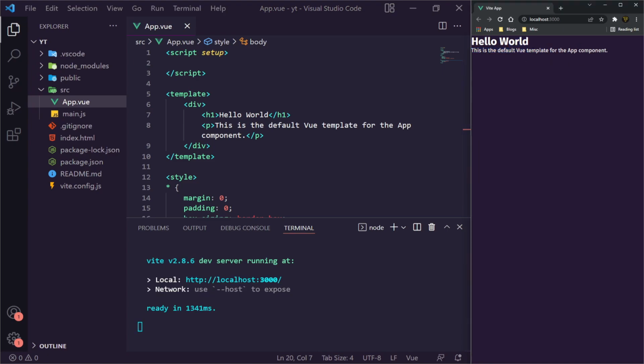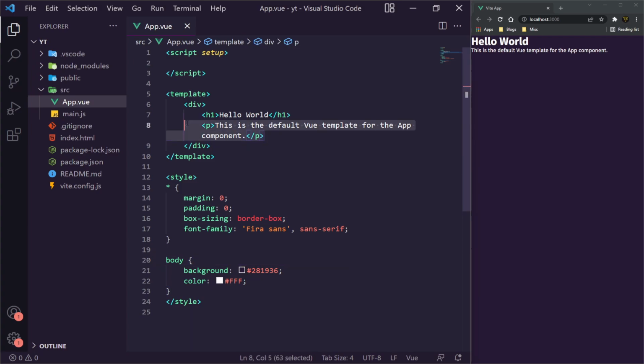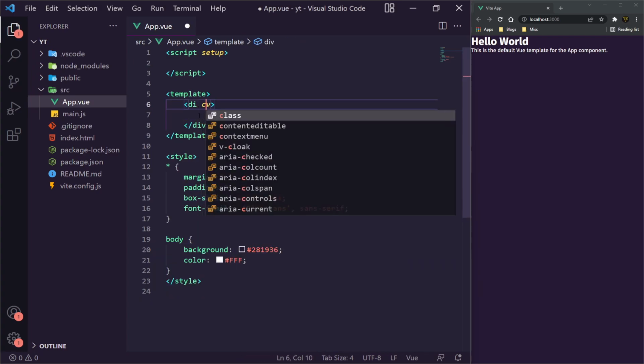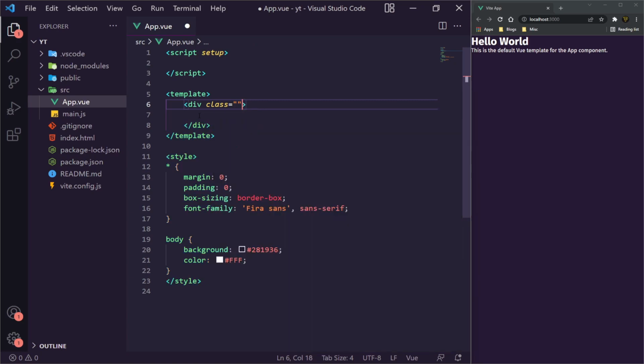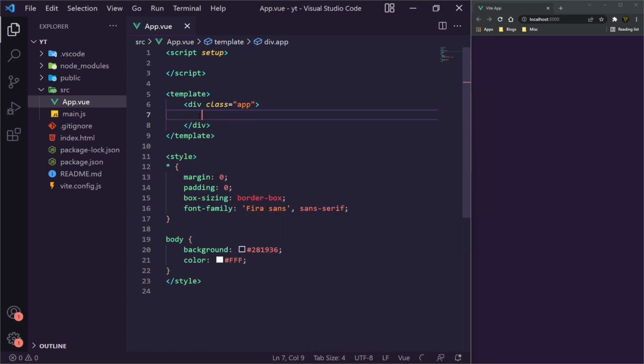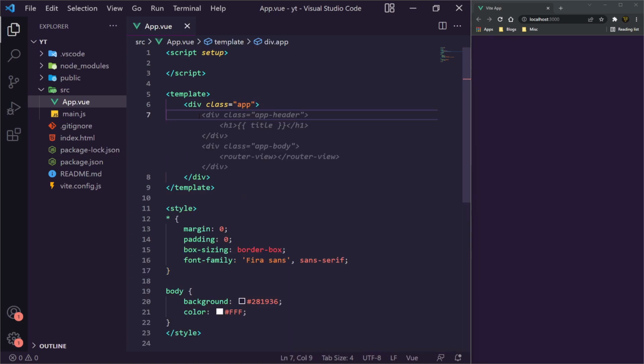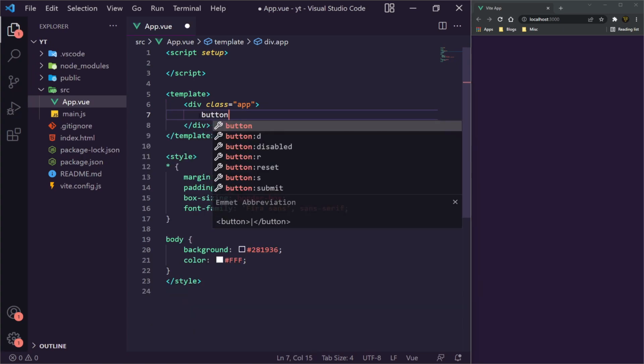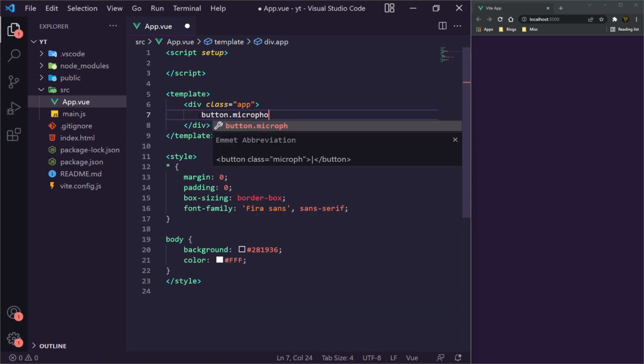So you can see on the right here, it's updated, and that's what it currently looks like. So let's get our components in here. Then let's remove this. We're going to give this a class of app for now. I think that works. And inside of our app, we're going to have a button, and the button is going to have the class of microphone.